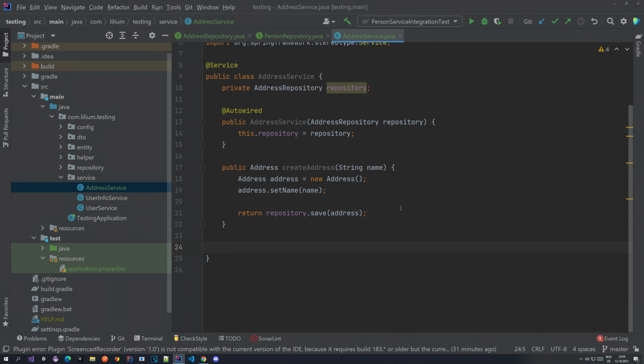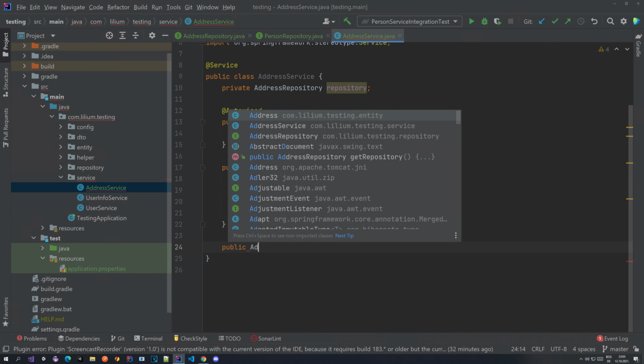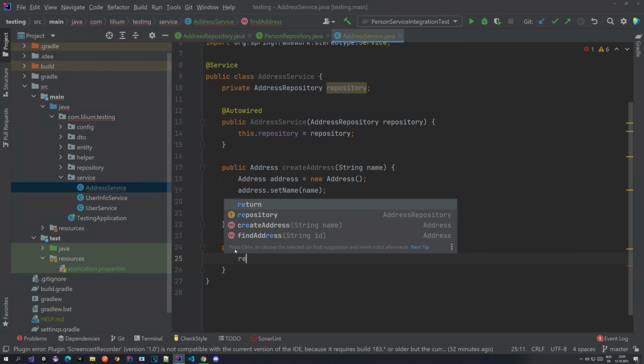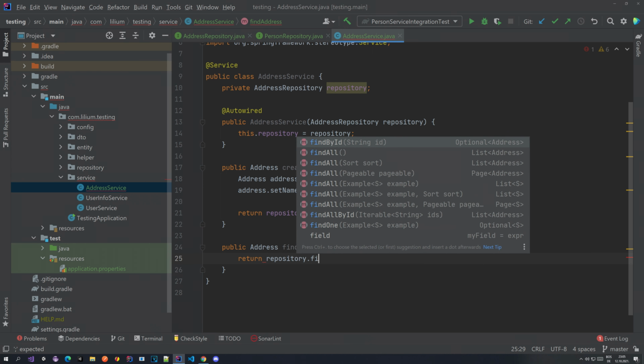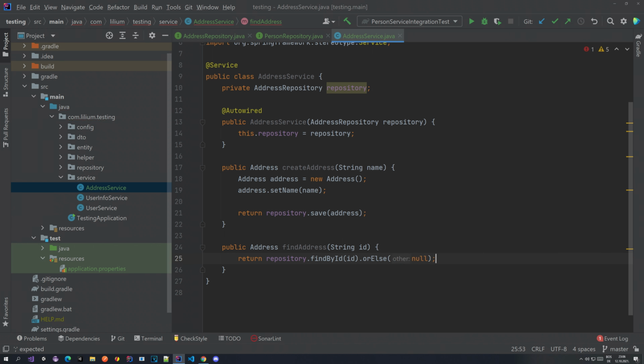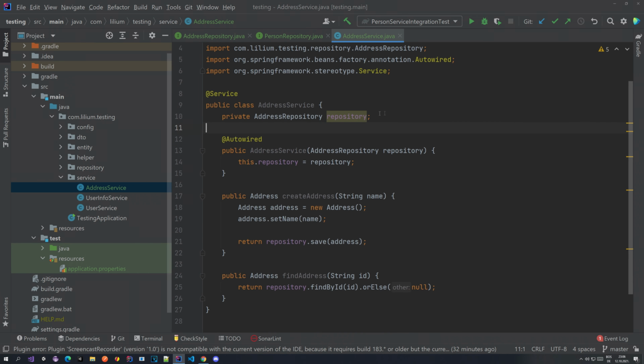Okay, let's create one more method, and to this one we are going to be passing in an ID of an address, and then we are going to use the repository to fetch it. So again, it will be public and it will return an address, and we can name it something like get address, or maybe find address, I don't know. Find address, and then String id. And to this one we're going to return repository dot findById, and then orElse we just return null. Great, so we're done with our address service.